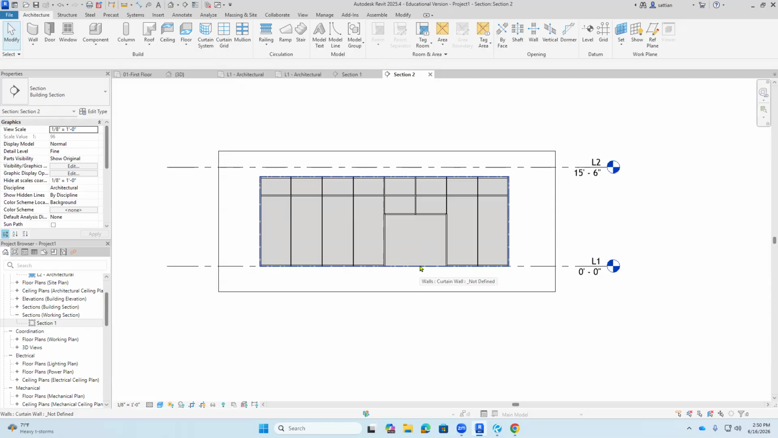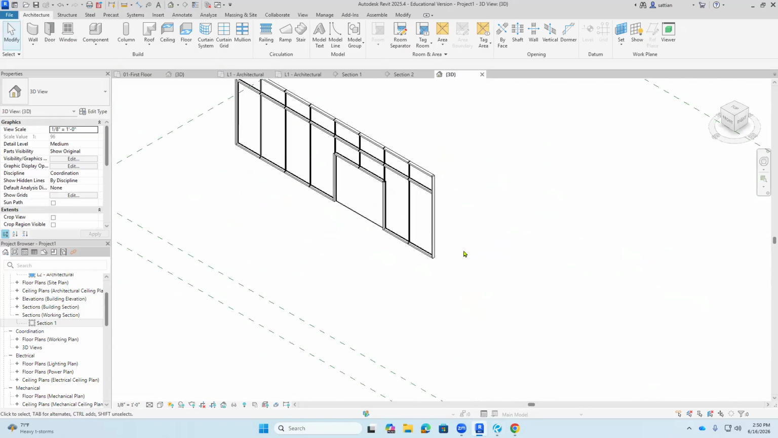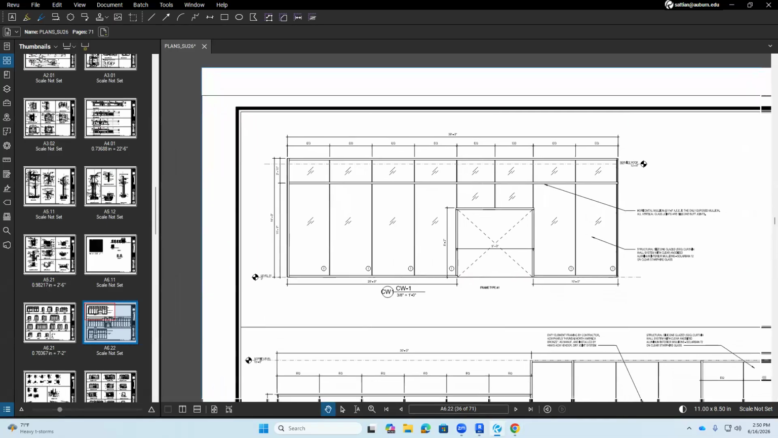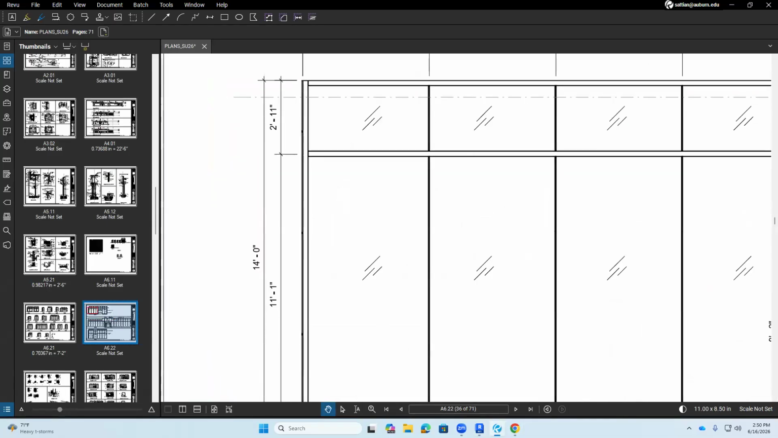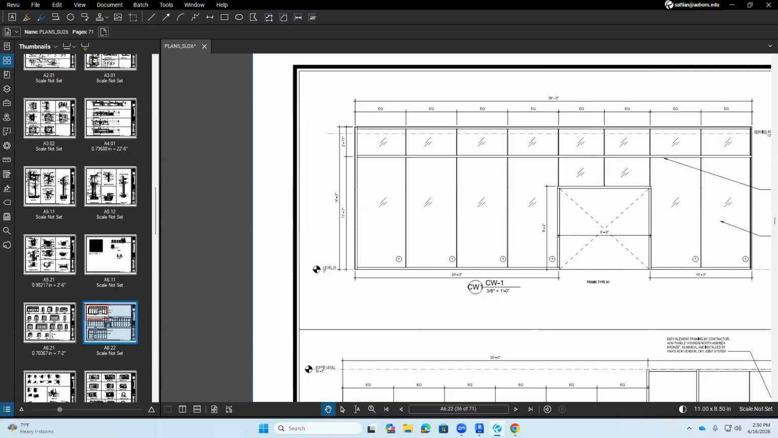That makes sense? So let me look at the 3D view, see what my curtain wall looks like now. So that's what my curtain wall looks like, which is what they have shown me, right? There is a band at 2 foot 11. The bottom is 11 foot 1. Total is 14 feet.